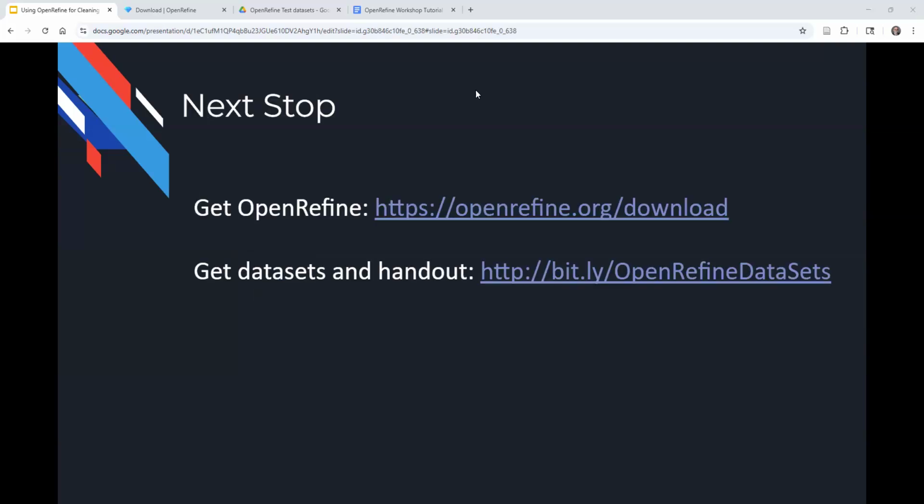All right, so that's a very quick overview. What we're going to do now is show you how to download OpenRefine, and then we'll have a handout with sample data sets that we're going to use. We're going to be looking at 4 data sets today just to give you some variety. I'm putting the link to the data sets and the handout in the chat.